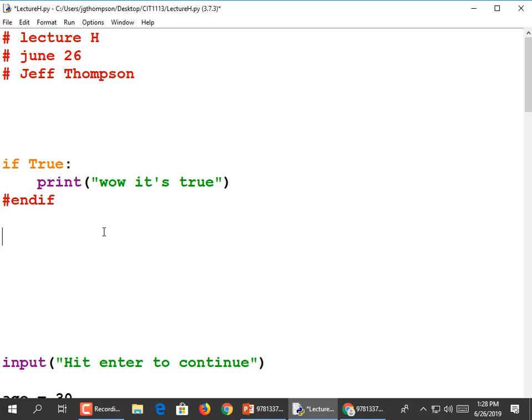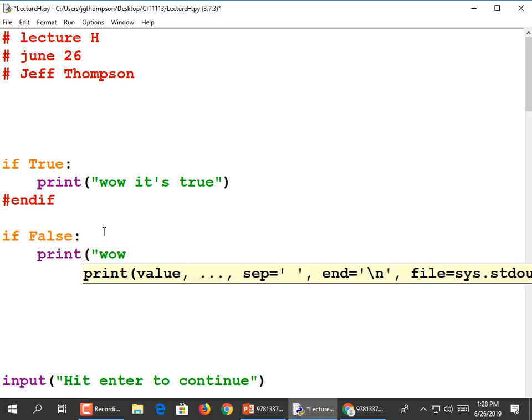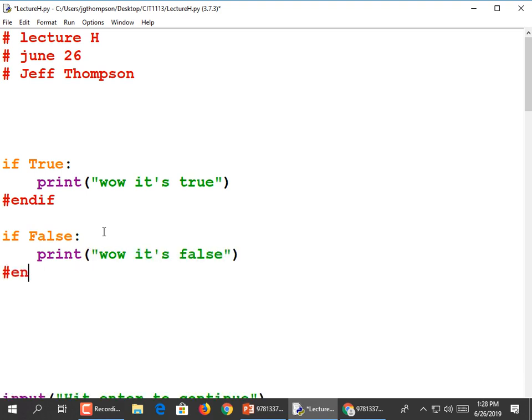Now, what if we did this? Again, this is stupid because print while it's false. That's never going to happen. It's never going to print this because this evaluates to false every time.